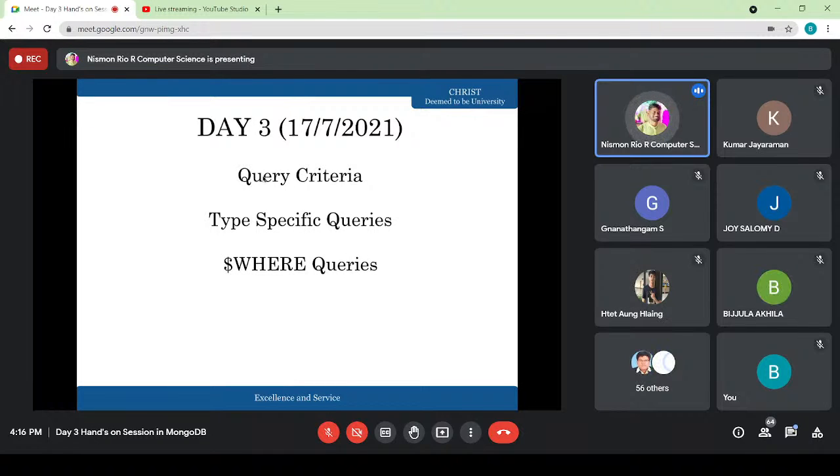Yesterday Kumar sir was asking how to find the age of a person. We'll be using range search. For example, if one person's age is 20 and another person's age is 30, we'll search by age, whose age is less than or greater than. We'll be using the basic commands for how to perform the less than operator and greater than operator. Followed by that, we'll be seeing type-specific queries.